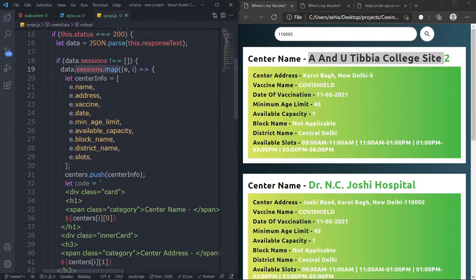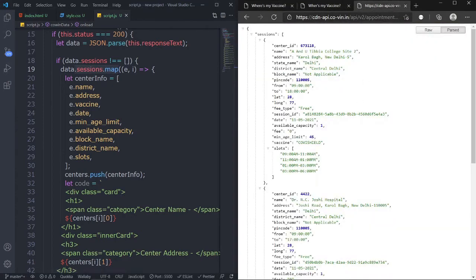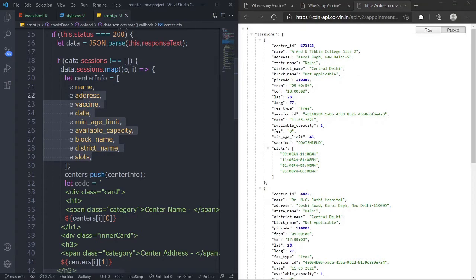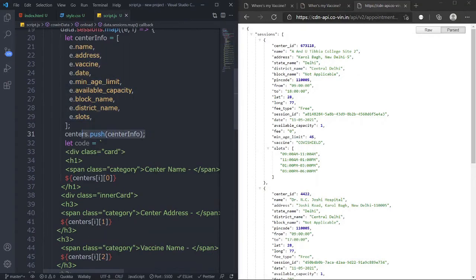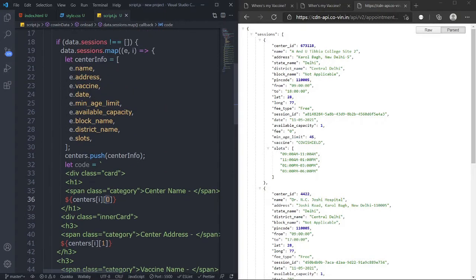So data.sessions.map, let's say we have this information only. So first of all, I'm getting this element. So this is the first e, and we have its index, which is 0 for now. Then I'm creating an array, say center info, and I'm taking all the elements from this one, and then I am pushing that into my centers array. Then from that centers array, the first element, that is i for now, and it's 0. It's 0 means from the first element of centers, give me the element at the index 0. That's what is happening here.